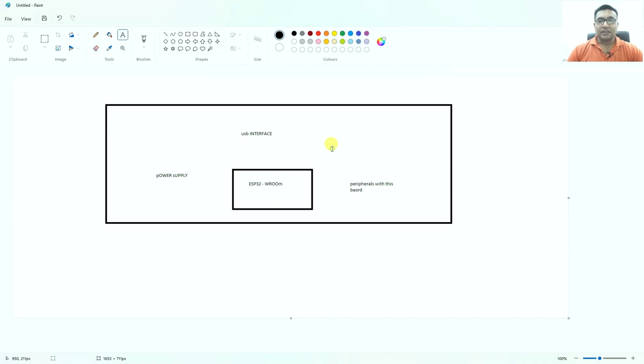And then something like this is created around it. Let's say this is called the ESP32 NodeMCU. Now, I'm just giving you an example of NodeMCU, but similar to that, there are a number of different modules built around ESP32.